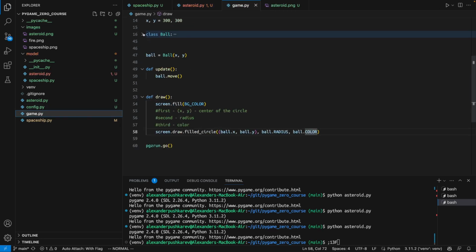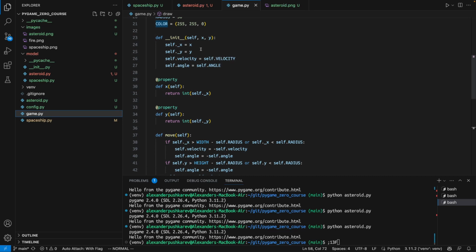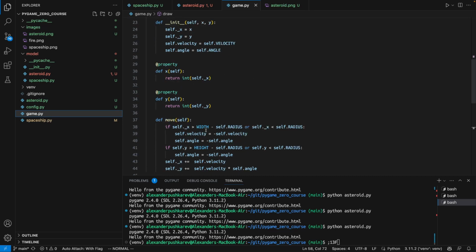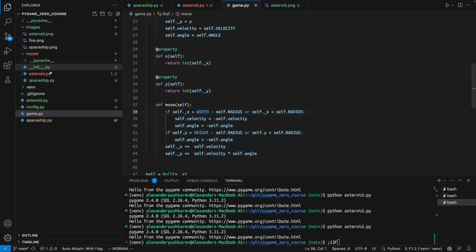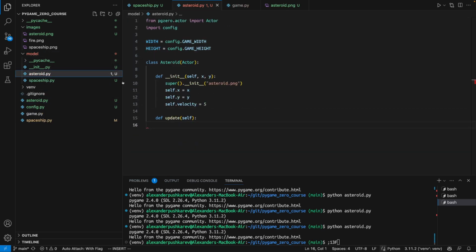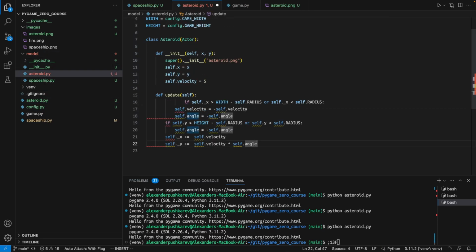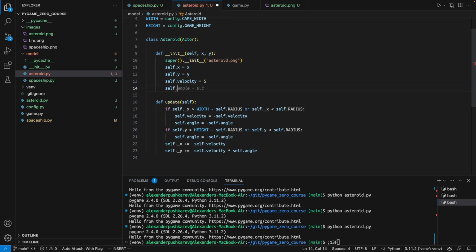So where are our great balls? Here it is. We have velocity, we have angle, we have x and y, which is nice, and we can just copy this. Right, so I'm taking it here to the asteroid, copying it, and let me fix a couple of things. That should create an asteroid hitting the walls like we had with the ball.